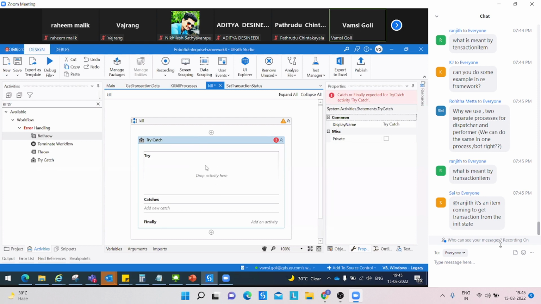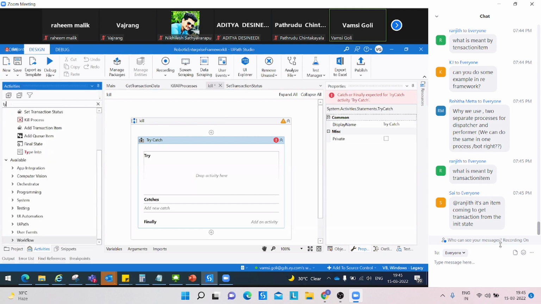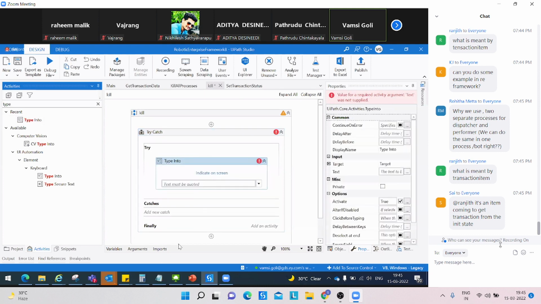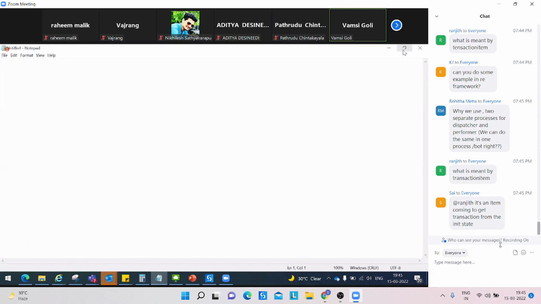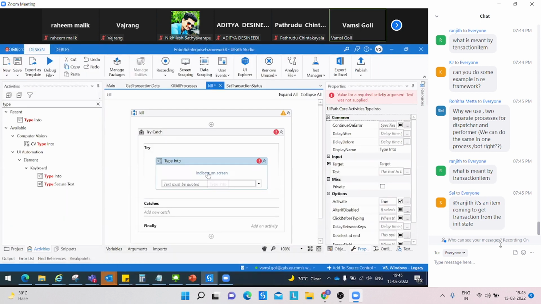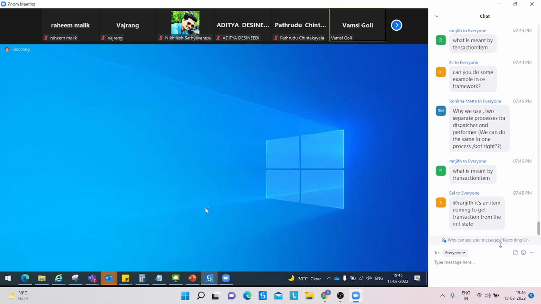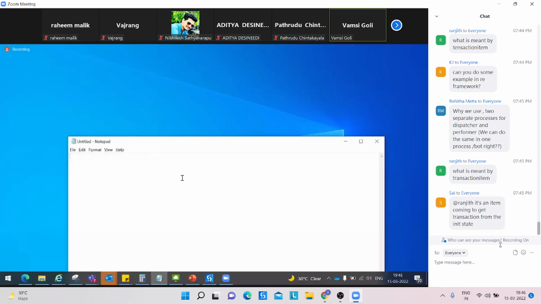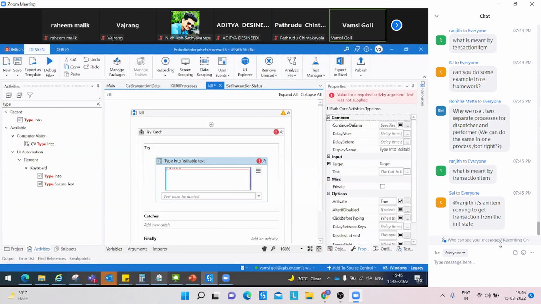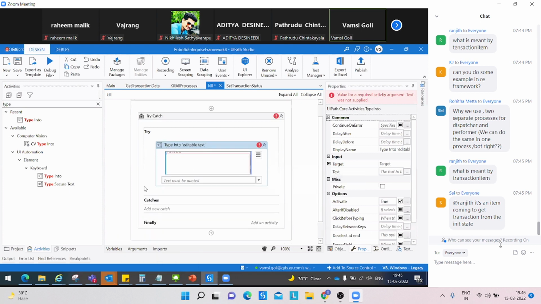If you want to perform any action, for example, I wanted to type something into a notepad. I'm using the type into activity. I click on indicate on screen, and then I indicate this notepad. Now imagine this notepad is not available. What happens? If this notepad is not available, then it would have gone to catch.